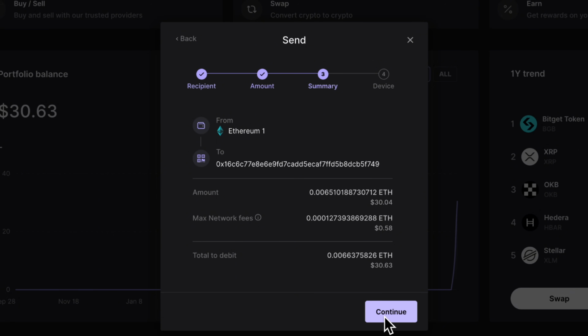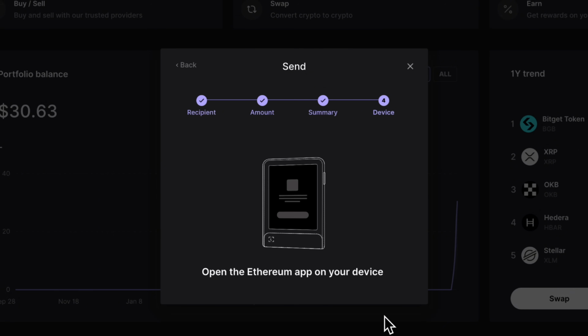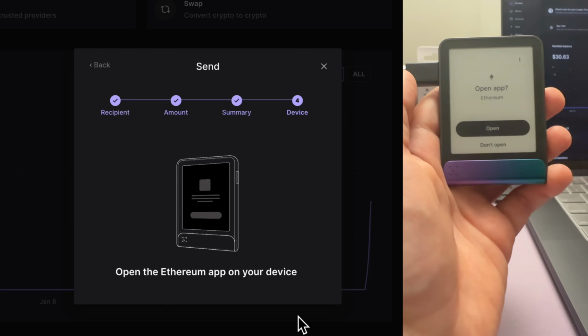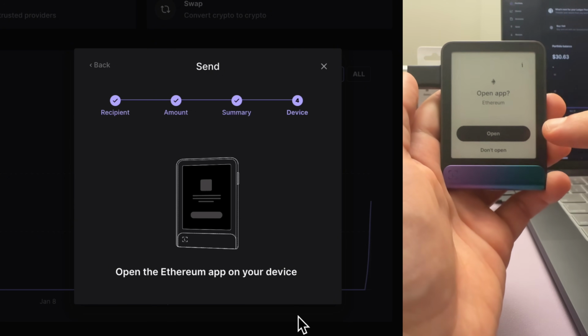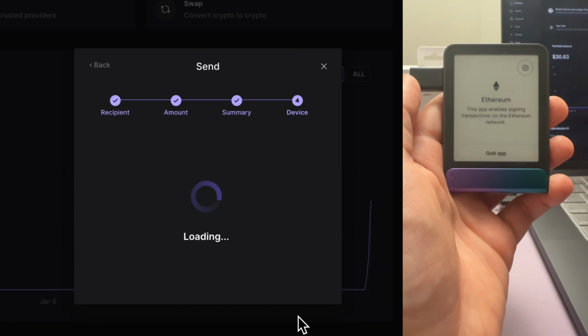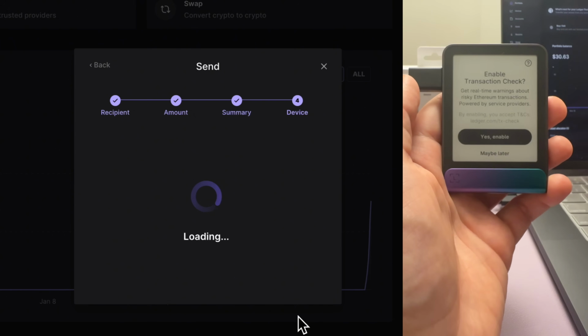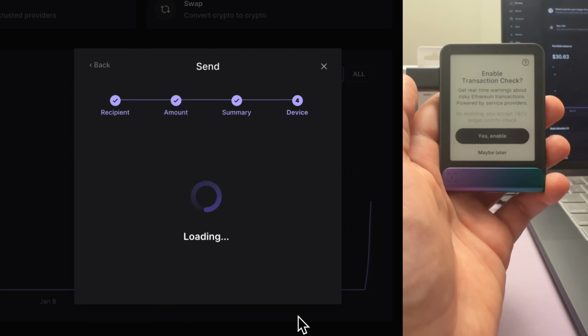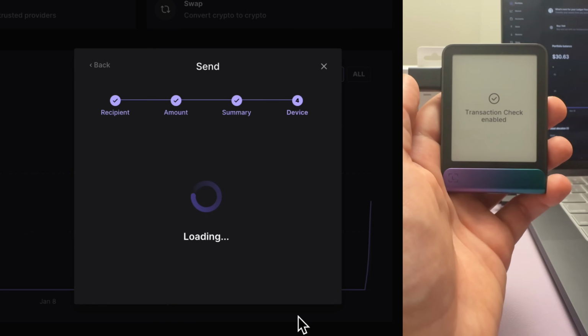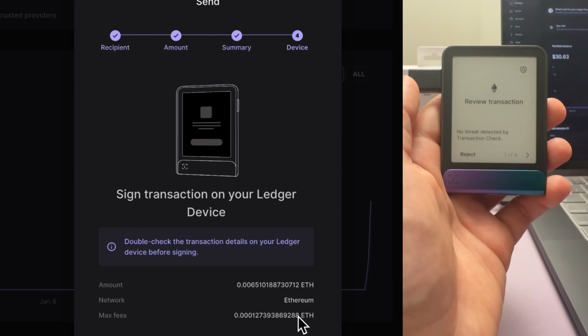If that looks good, go ahead and tap continue. Now, of course, we need to confirm the transaction on our Ledger device. So to do that, it requests that we open the Ethereum app. So we'll tap open. You can enable transaction check, which is real-time warnings about risky Ethereum transactions. I recommend enabling this just so that you can avoid any potentially malicious transactions.